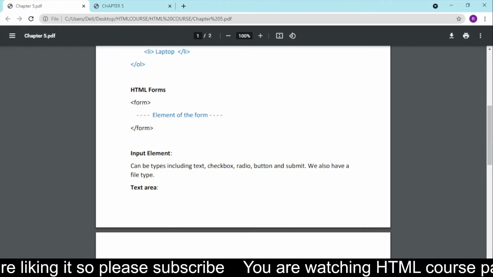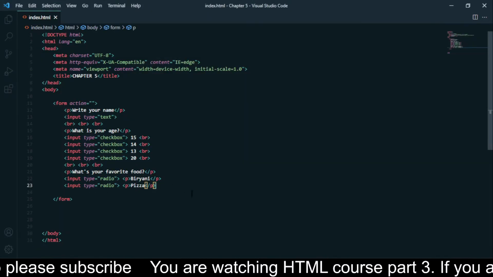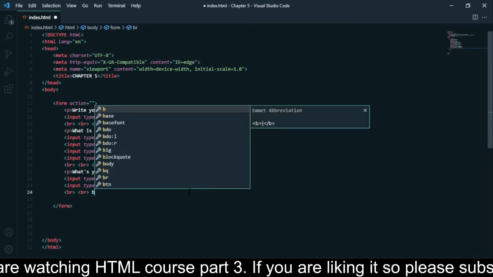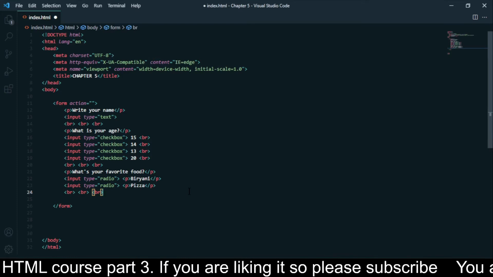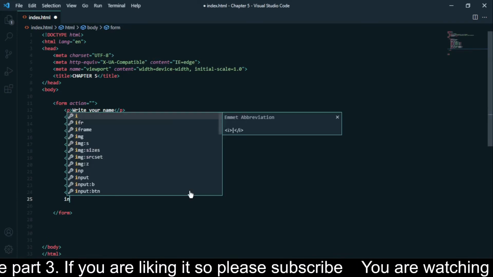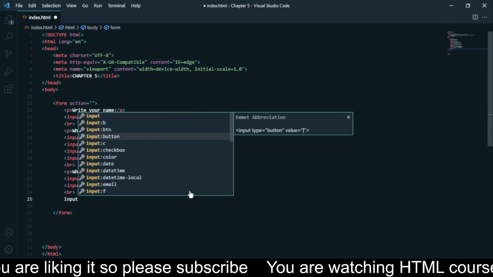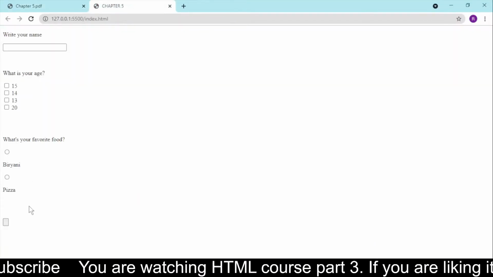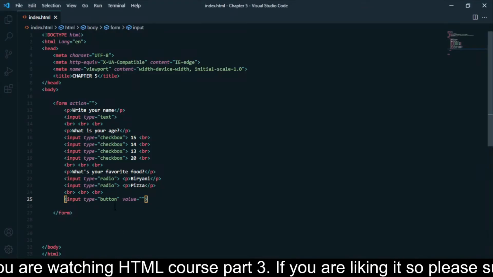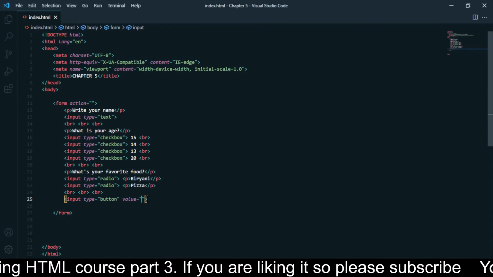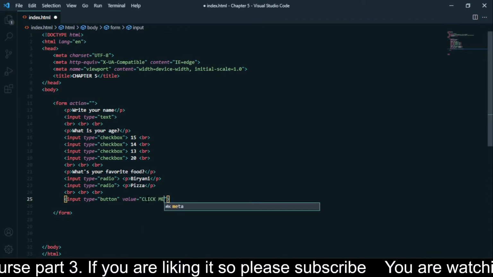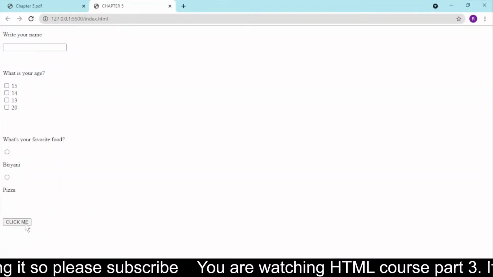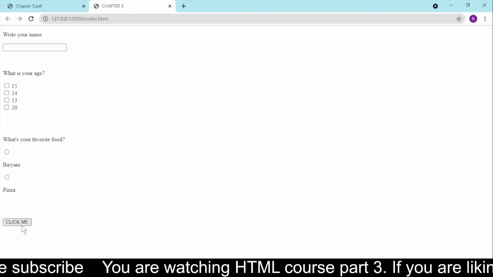Now we have a button too. So let's add a button. Again, let's add some BR here, and I say input, but it's giving me the button. So let's just use this. If we just go, we have a button over here, so I can say click me, and if I click, so this is good.